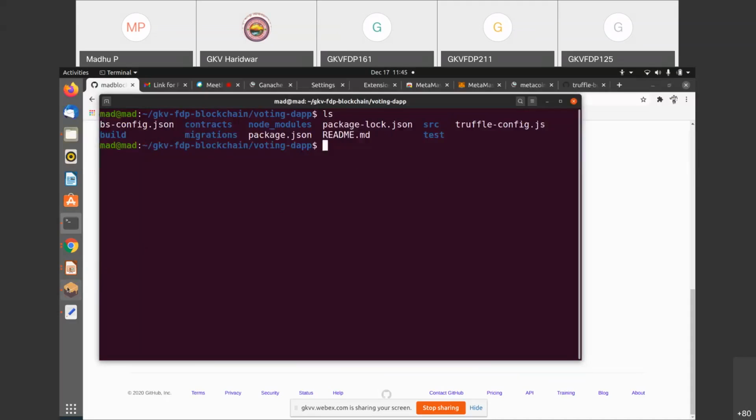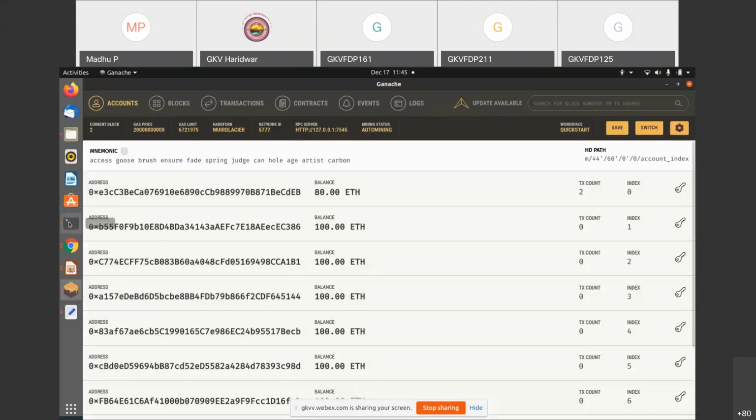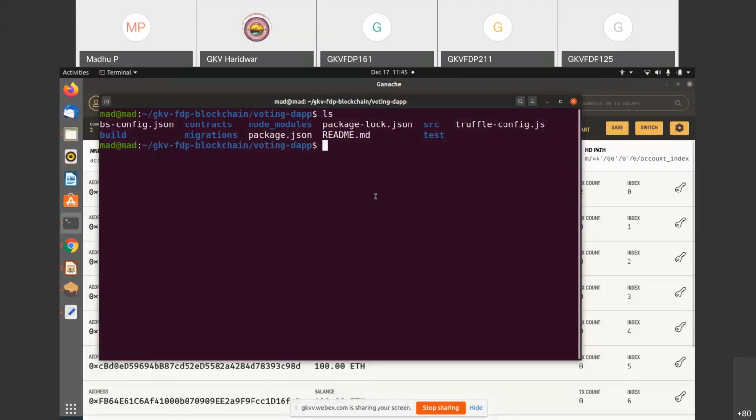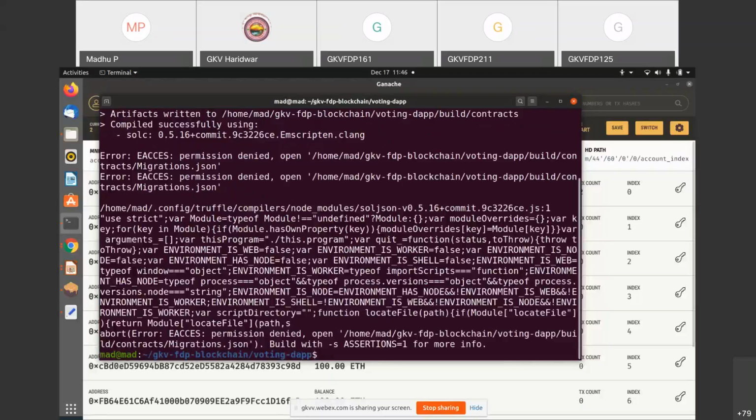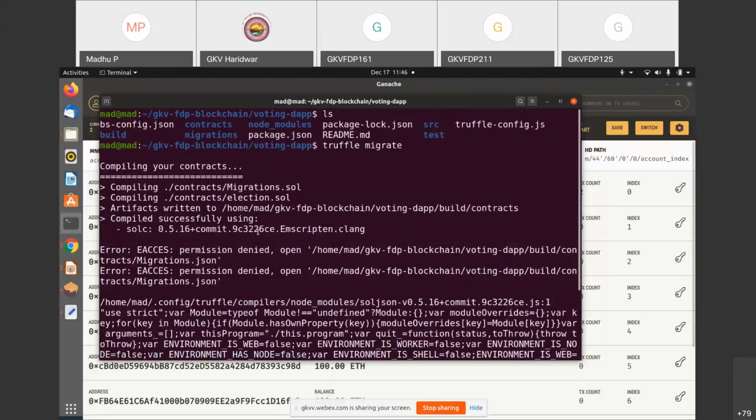Here we have the blockchain server running, so we can migrate this script onto Ganache by typing truffle space migrate. Truffle migrate is nothing but a command which migrates your migration onto the blockchain network. Let us migrate this by using the truffle migrate command. What is it saying? Assertion, permission denied. Okay, so let me type permission migration. What is it saying? Permission denied. Okay.